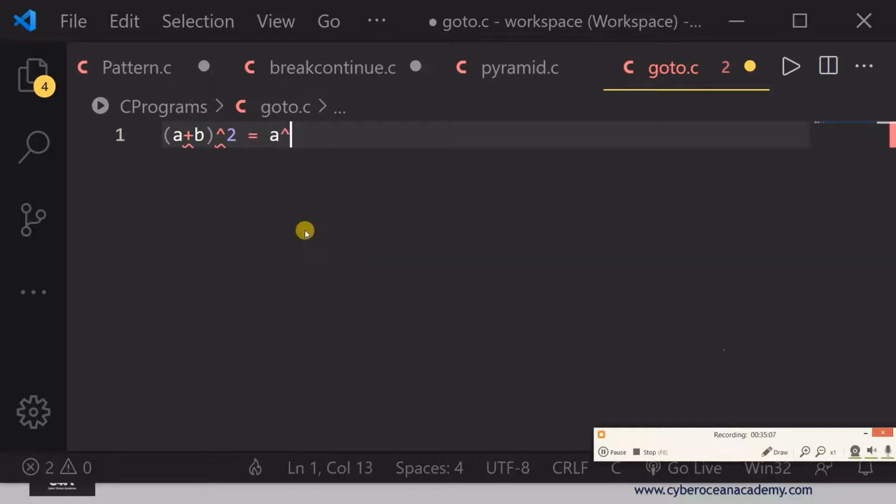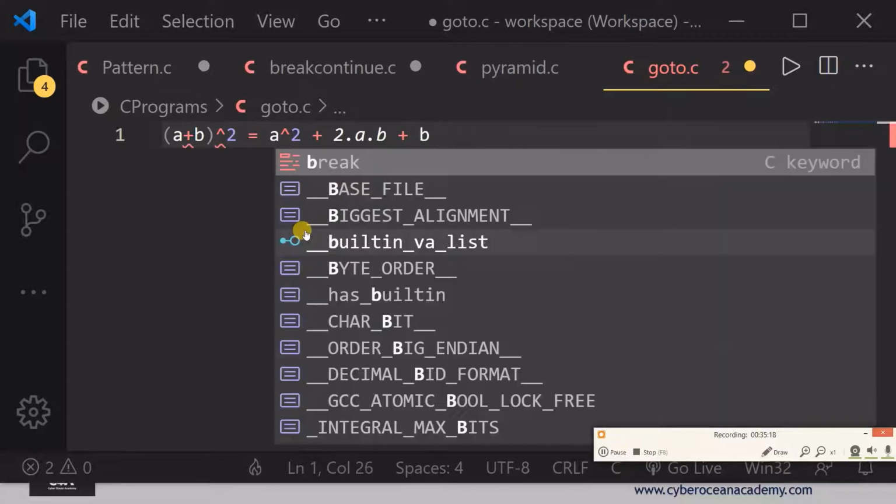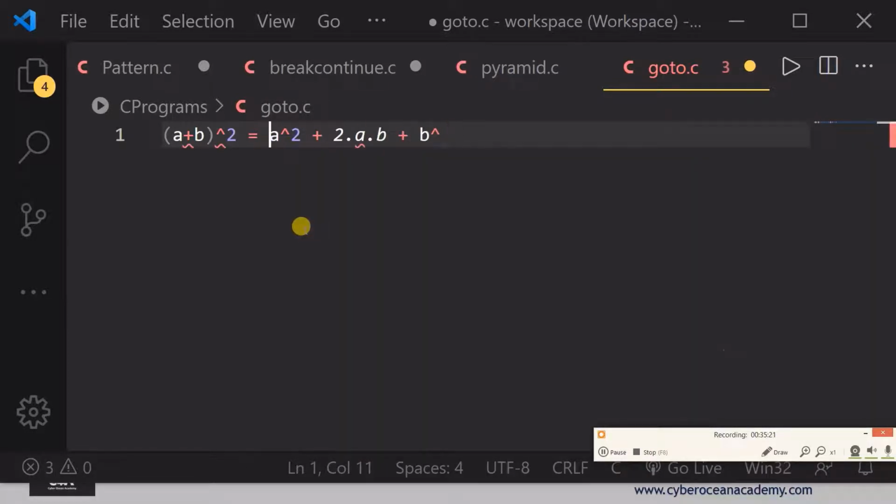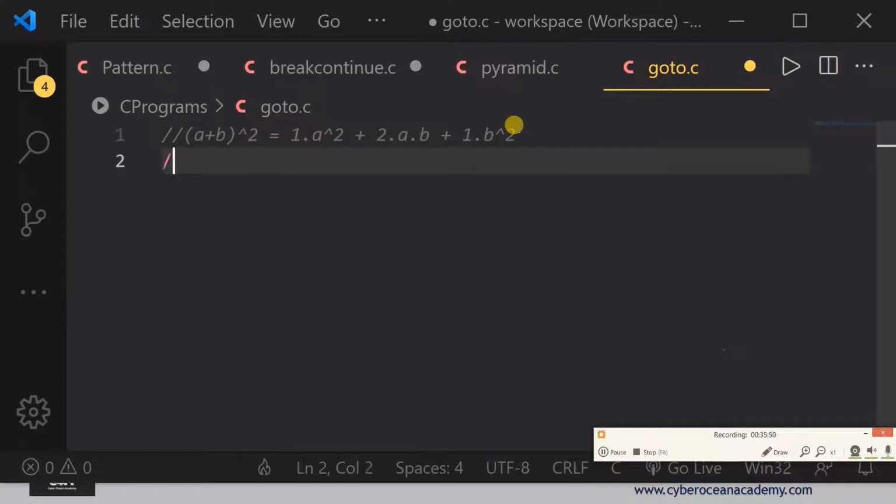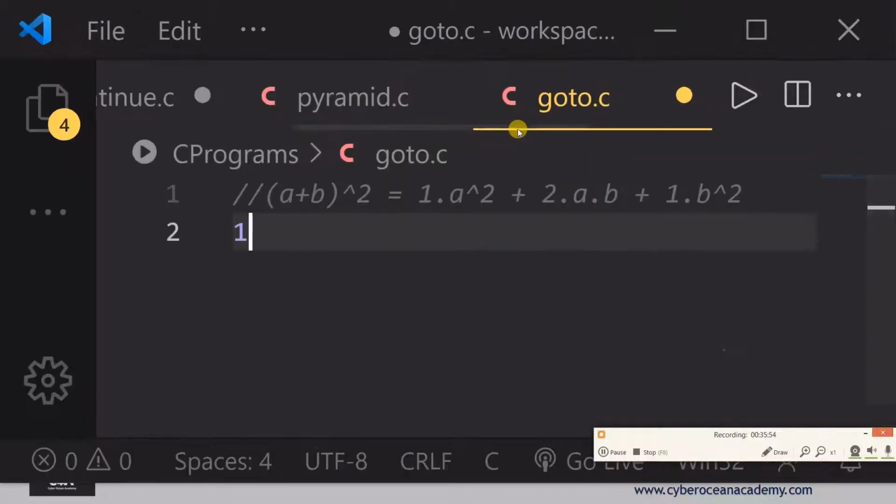What is the whole square of a plus b? It is a square plus 2ab plus b square. And what is the coefficient of each term? So 1 dot a square, 2 dot ab, and here also the coefficient is 1 by default. First of all I'm going to comment this. So now you can see a square and b square. This is the coefficient, guys, and this coefficient is known in mathematics as a binomial coefficient. So here I'm gonna write 1 2 1. So this is your binomial coefficient.